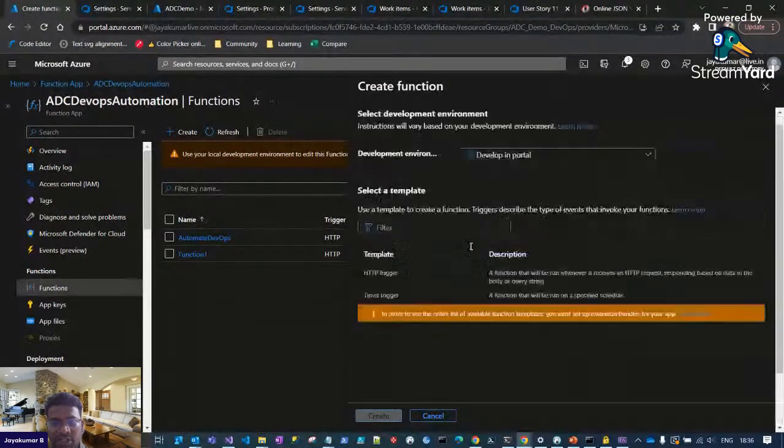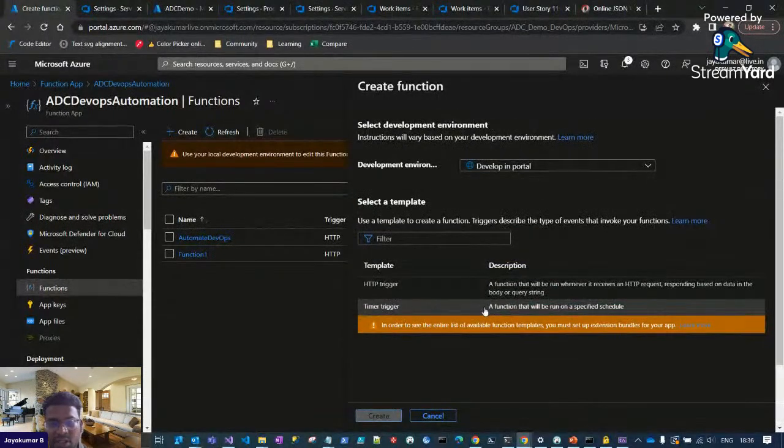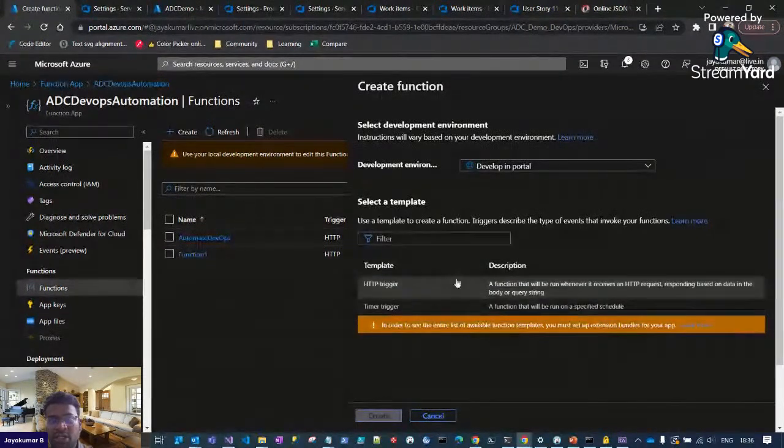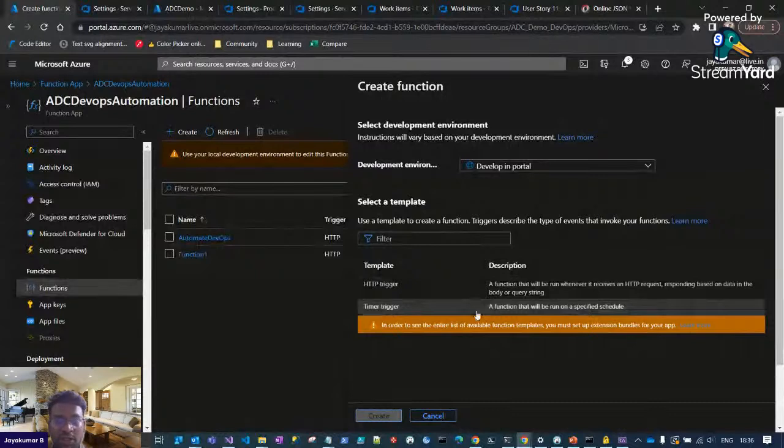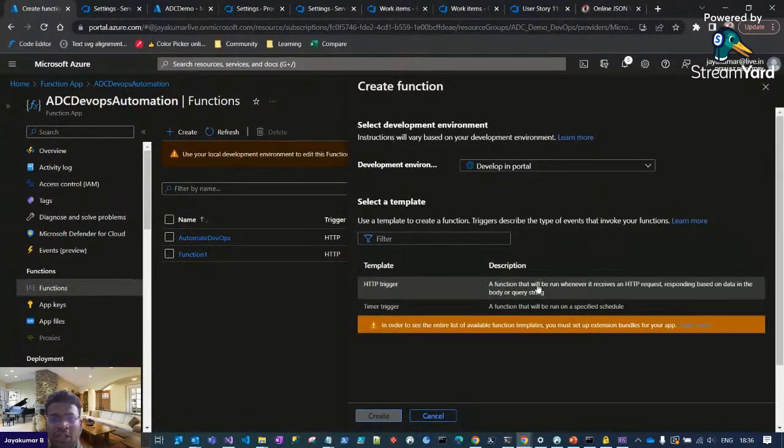So there are a lot of triggers available, like HTTP trigger and timer trigger. Because I'm using a demo account, I have some restricted permissions. There are many triggers like Service Bus trigger, Azure Queue trigger, and storage account trigger. There are a lot of triggers available that you can try out.